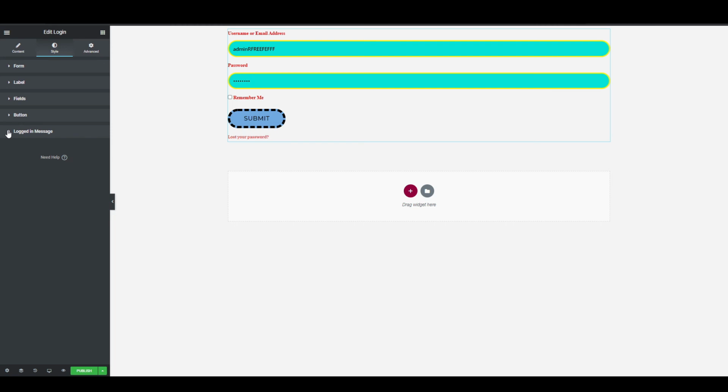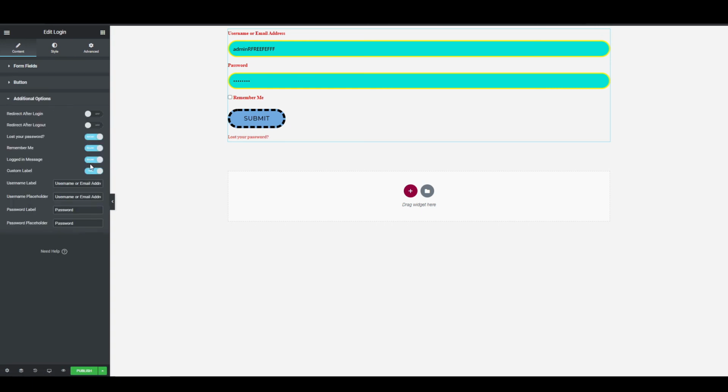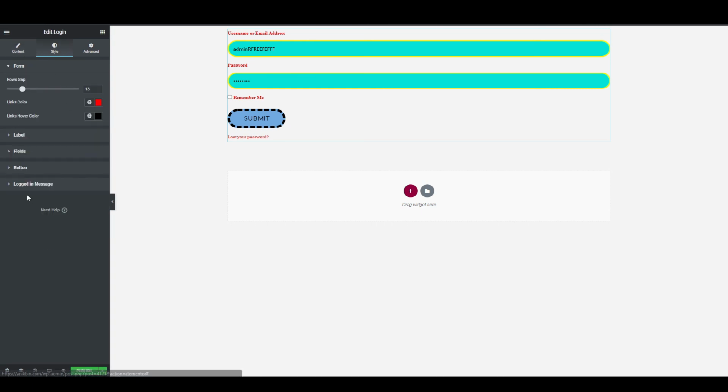Now the last one is the logged in message. As I told you, in content, in additional options, you have selected logged in message to show. So in style you can design that. You can add the text color, which is the color of the text of the logged in message, or you can choose the font. So you can do it according to your wish.